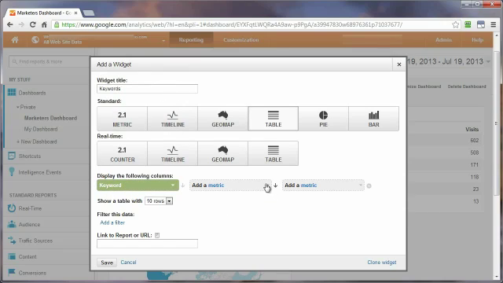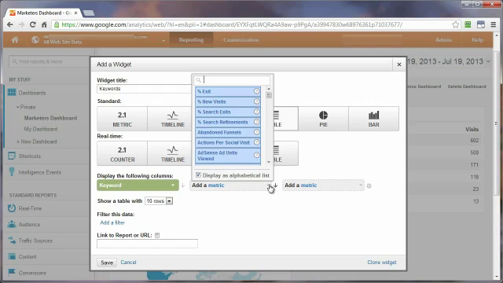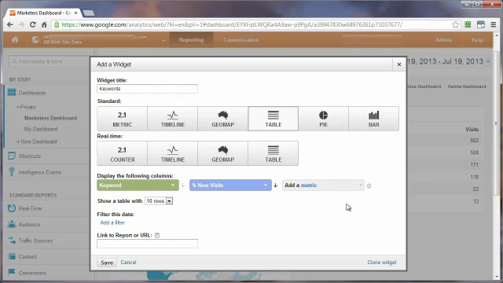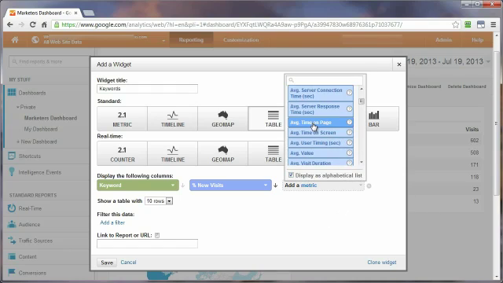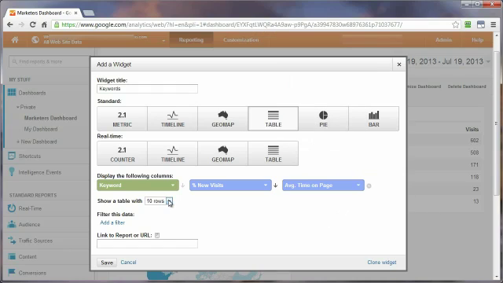Then you want a metric or the results. What do you want to show for that particular dimension? I want a percentage of the new visits and average time on page. You can show the number of rows you want, a maximum of 10 in this example.